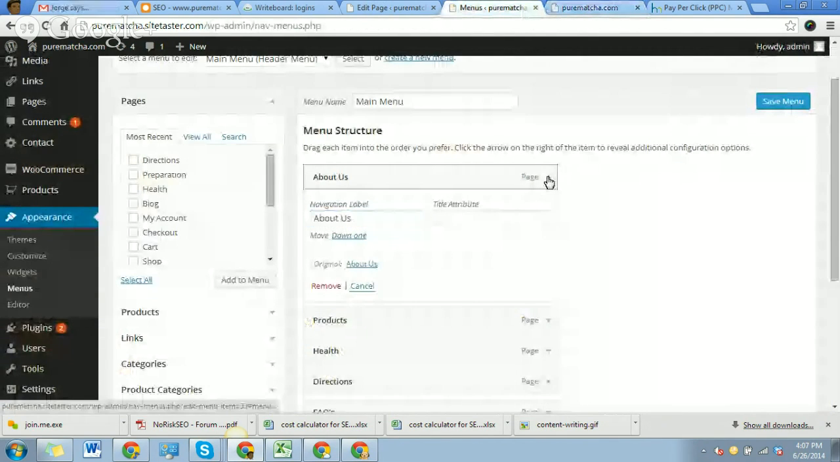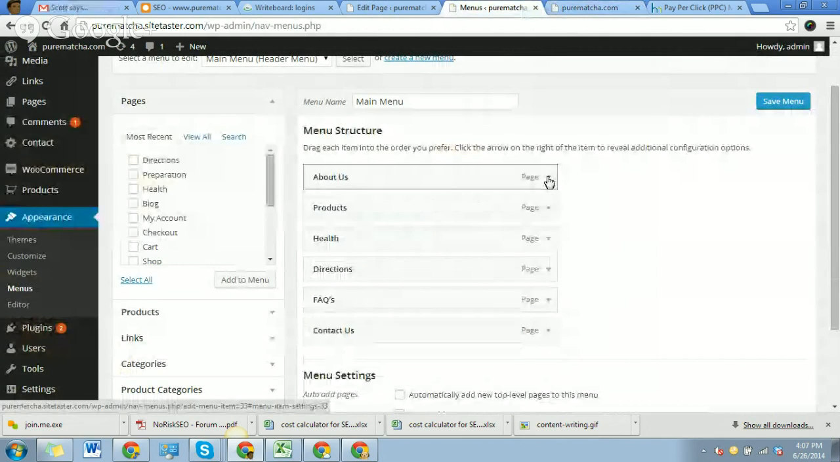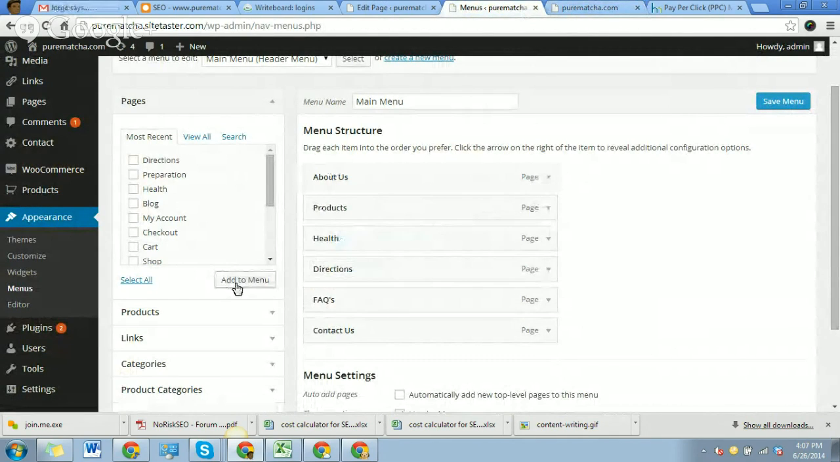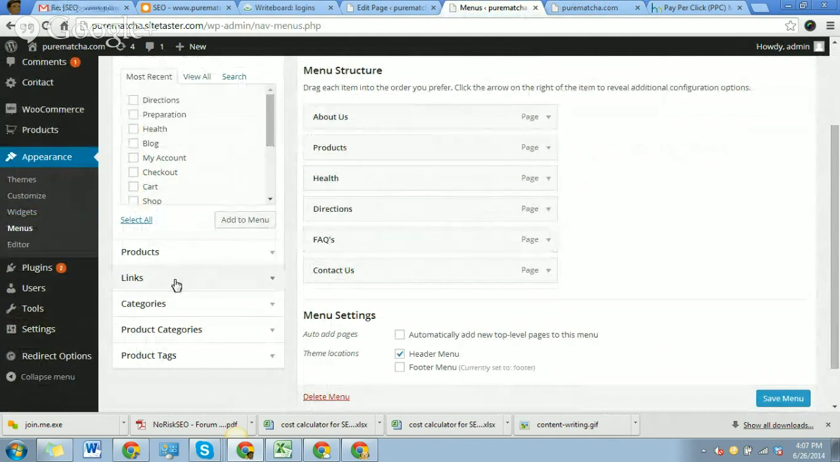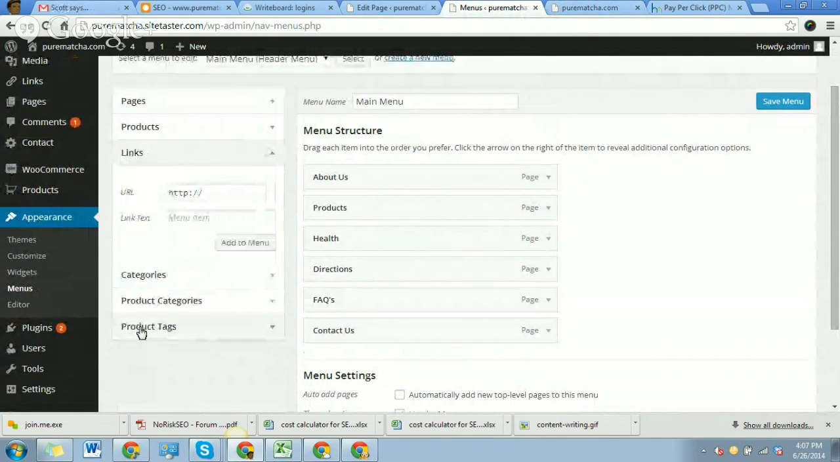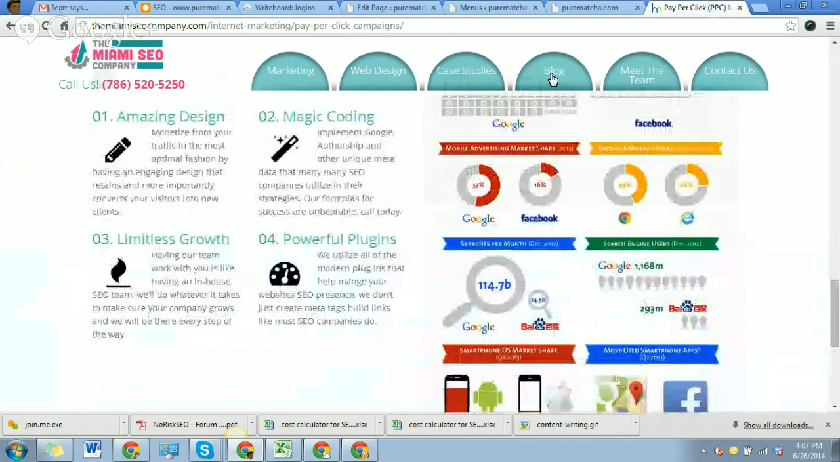Now, if you wanted to not only just remove or edit the title of your menu options, you could add a new link to your menu option by simply clicking on links here and just simply type in www.purematcha.com/blog, and that'll add a link to your blog section that shows all of your blogs, which would be an equivalent of this page on my site.